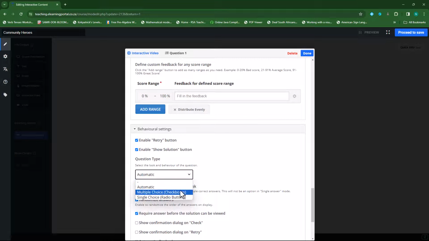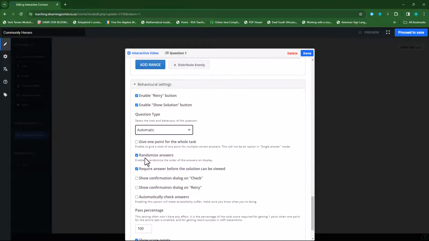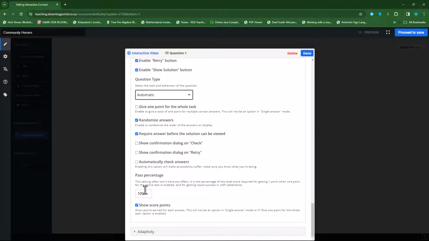If you click on that, you can show the multiple choice checkboxes, single choice, whatever, but I'll leave it on automatic. I can click on randomize answers. I'll leave that checked, and then require answer before the solution can be viewed. I'll leave that checked. It's 100%.